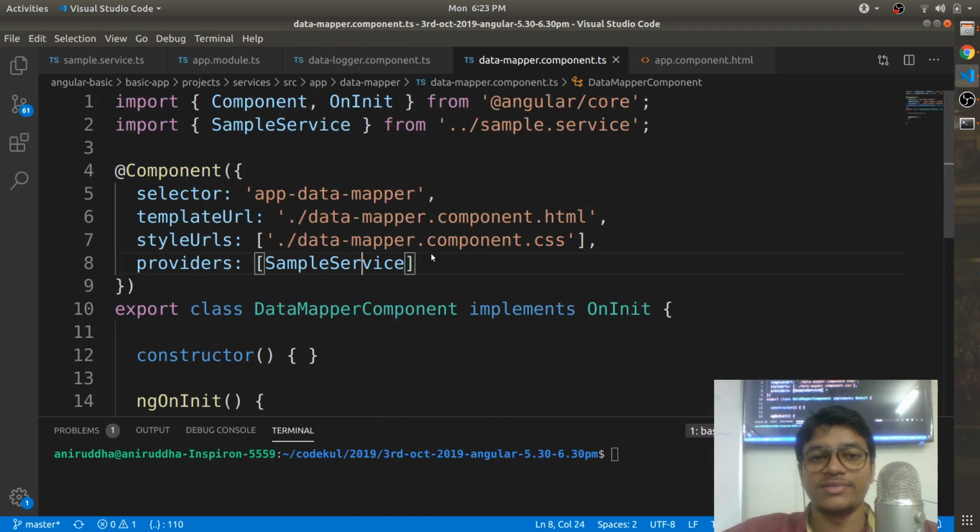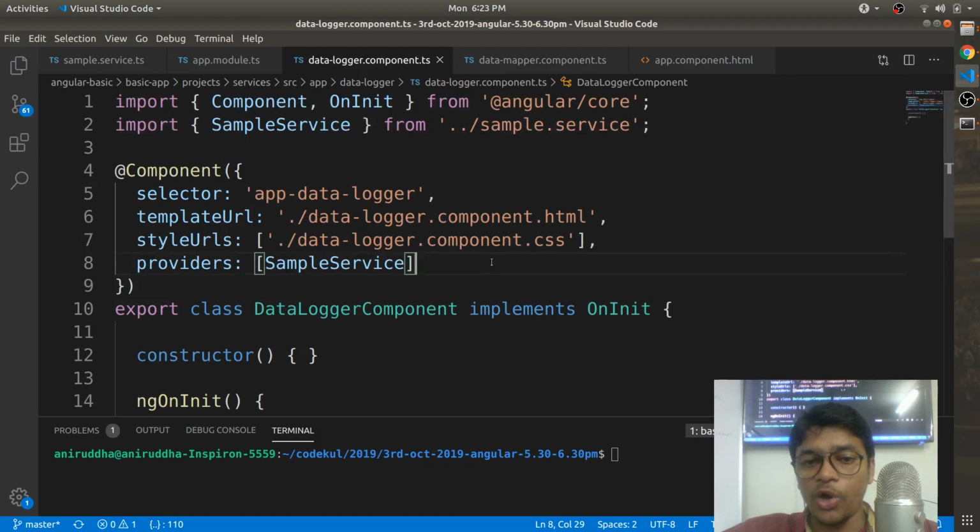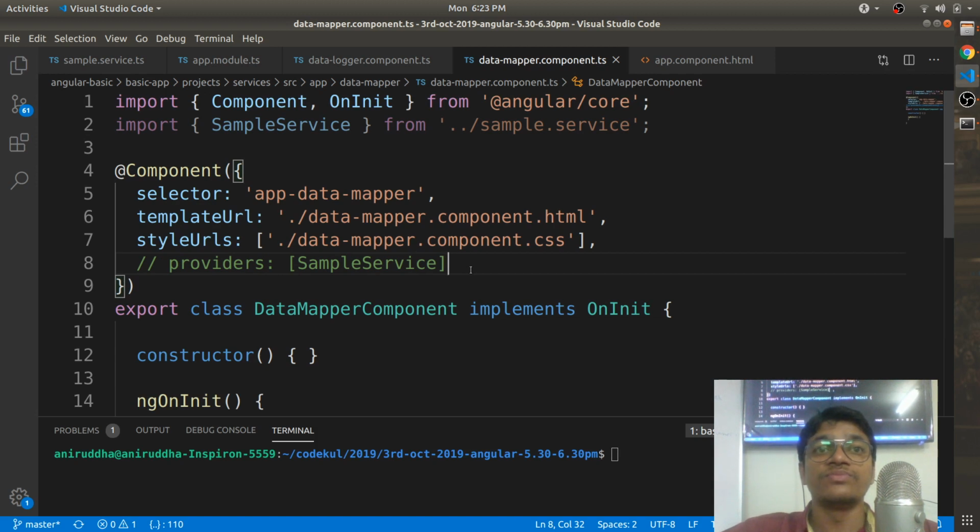Are you getting that? So either you can provide service at module level or you can provide service at individual component level. Either you can provide service at module level or you can provide at what? Individual component level. Now, if you provide service at module level, there is some difference. If you provide service at component level, there is some difference. We'll talk about that now. Getting that? The place where you provide is going to create some difference. And what's that difference? Let us see.